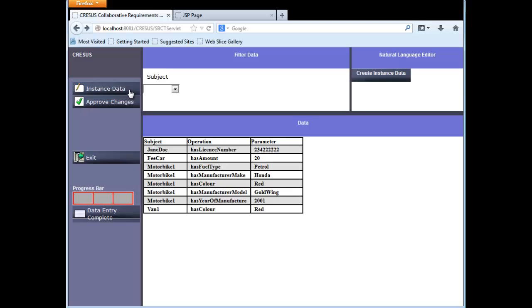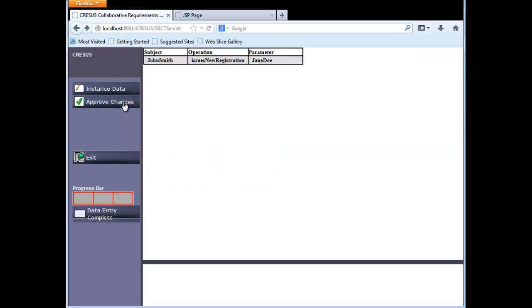Here we can take a look at the instance data. So it's the same as before, but what's different is we now have a change that we can approve. So let's select the approved changes. We can see that John Smith issues new registration to Jane Doe. If we select on that requirement, we can then accept the statement or reject that statement. So let's accept the statement, and that statement has gone back to the next stage of the approval process. Now we could go back into instance data and create another requirement, but let's exit.